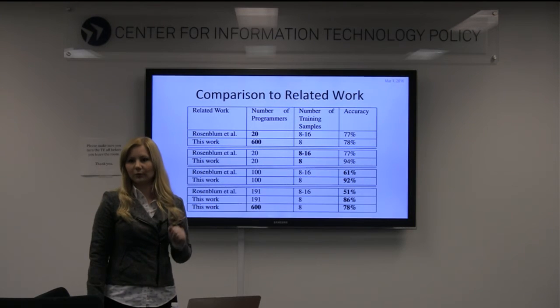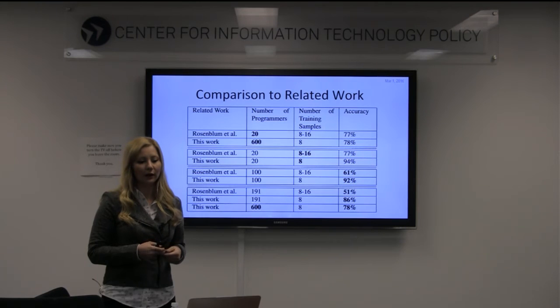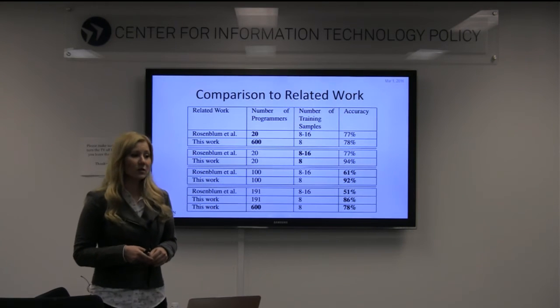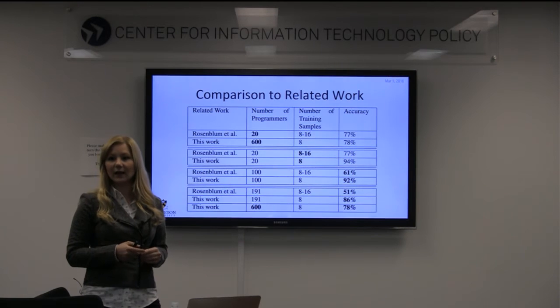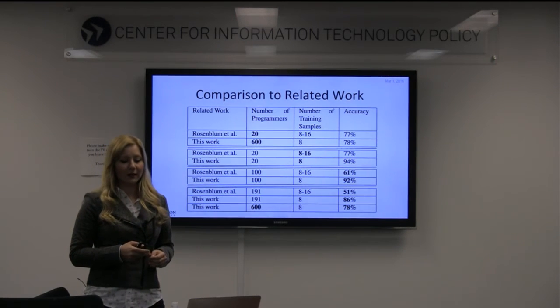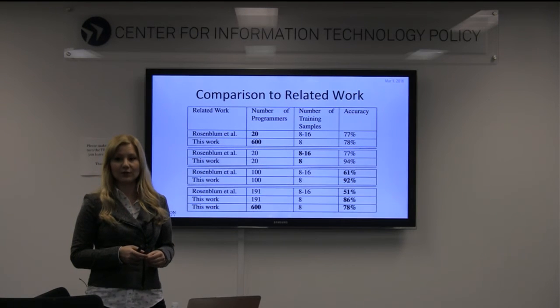Again, I'll compare it to related work so that we have an idea about how we are improving the state of the art here. For example, in the past, Rosenblum had the highest accuracy with 77%, and his data set had 20 programmers. In our work, we have 600 programmers, and we get 78% accuracy.